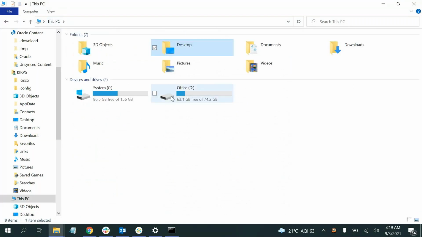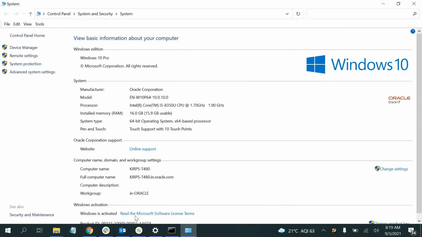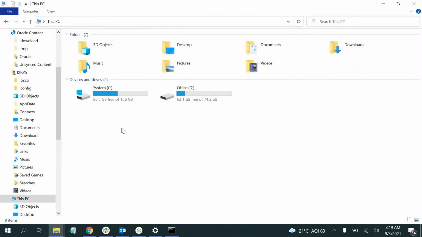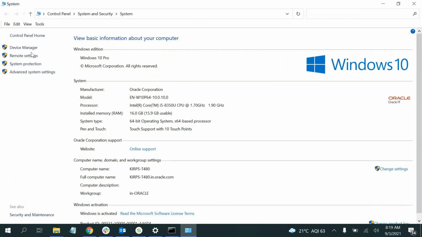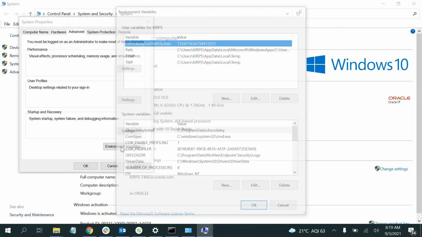Now open your system variables. Advanced system settings, or you can just type env in the search. It will automatically open up the environment variables. Next to your Windows, there is a search icon. Yeah, got it. Click on it.